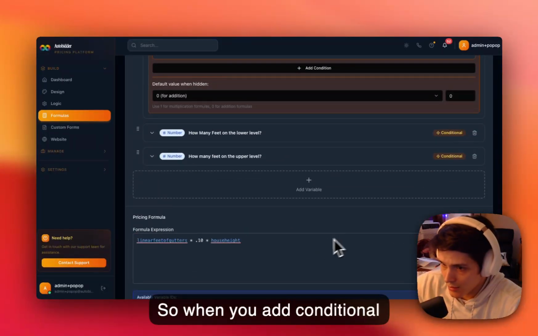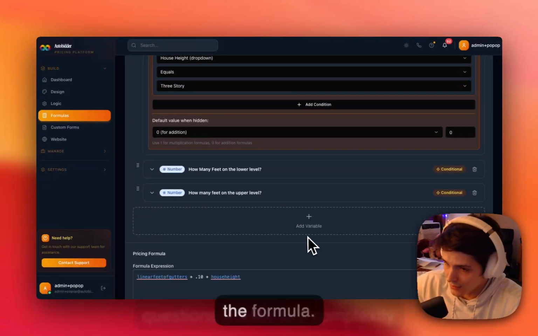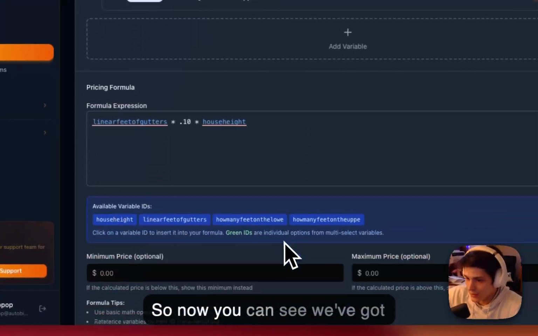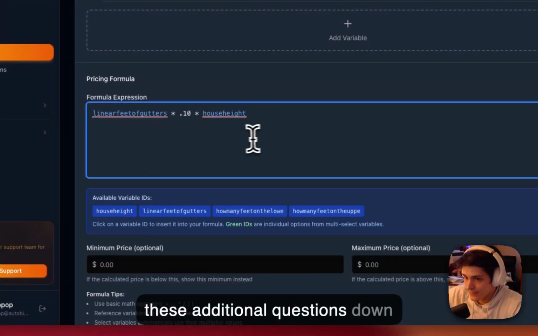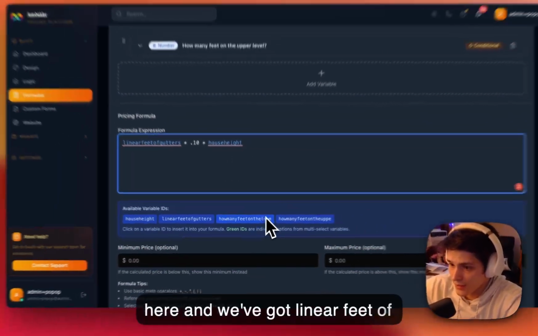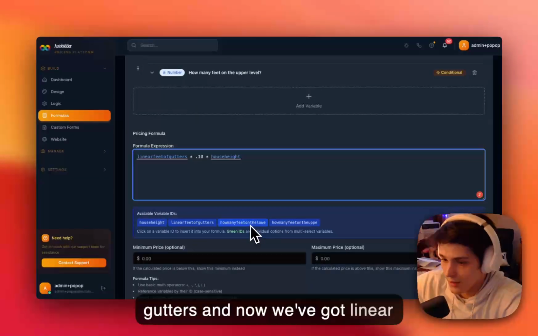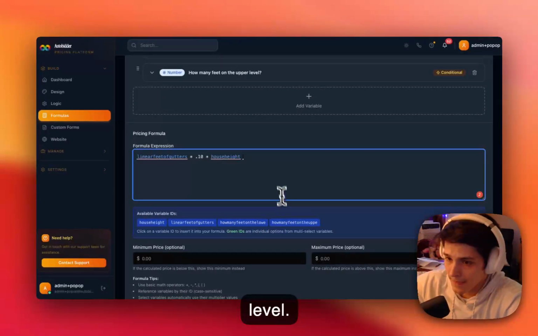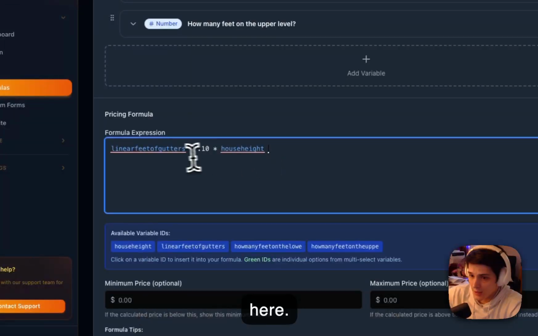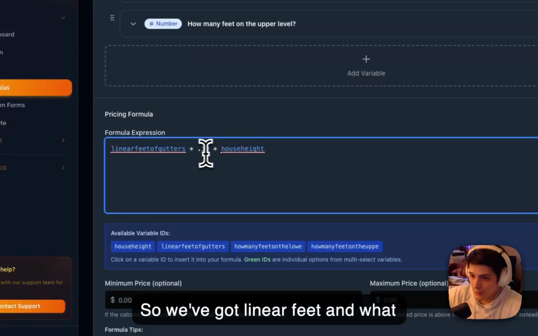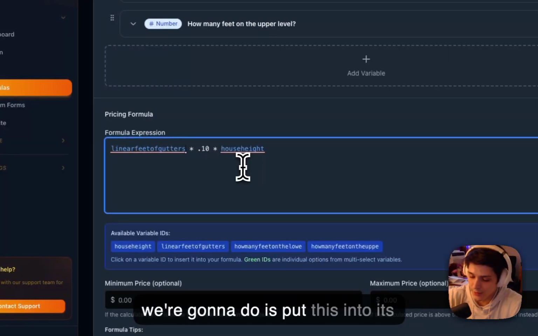So when you add conditional questions, it does add complexity to the formula. So now you can see we've got these additional questions down here. And we've got linear feet of gutters. And now we've got linear feet on the lower level and upper level. So now let's break this up again here. So we've got linear feet, and what we're going to do is put this into its own parenthesis.